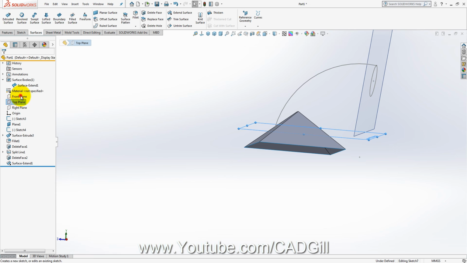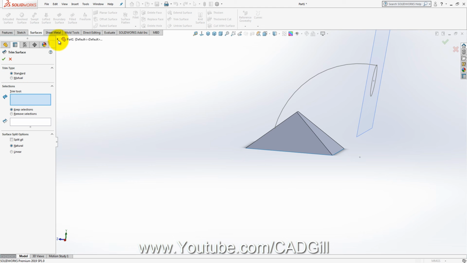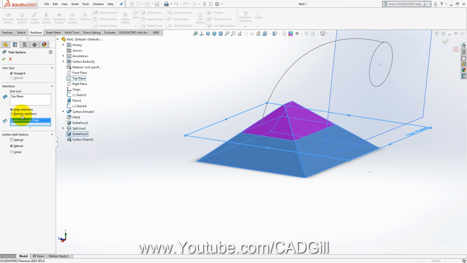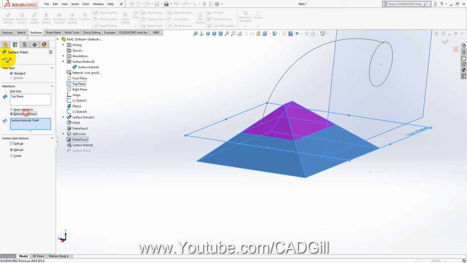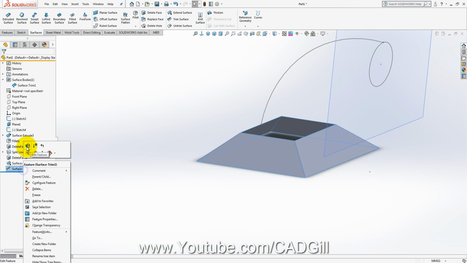Trim surface. Let me show you top plane here. In trim surface, you have to select a tool and then you can remove some part of a surface, or you can keep some part. For example, if you select keep selection here, it will only preserve this surface's upper part and remove the lower part. But if you select remove selection, this will remove the upper part and keep the lower part.